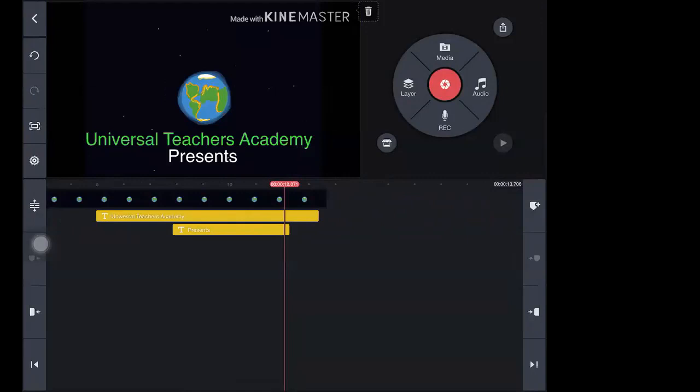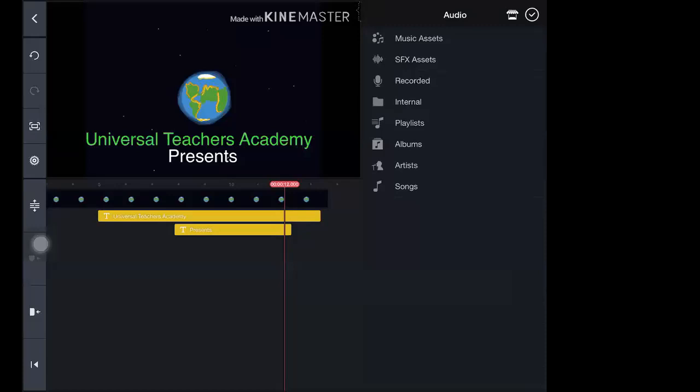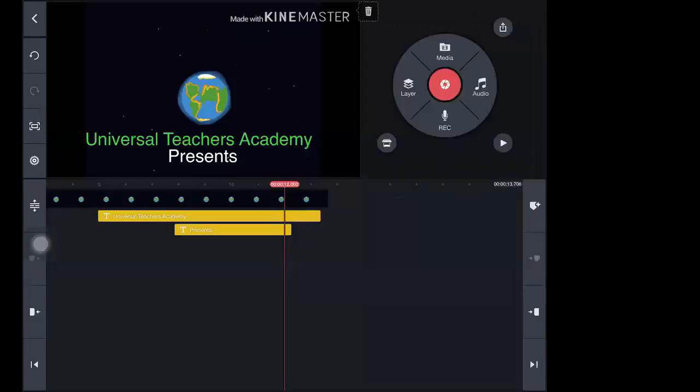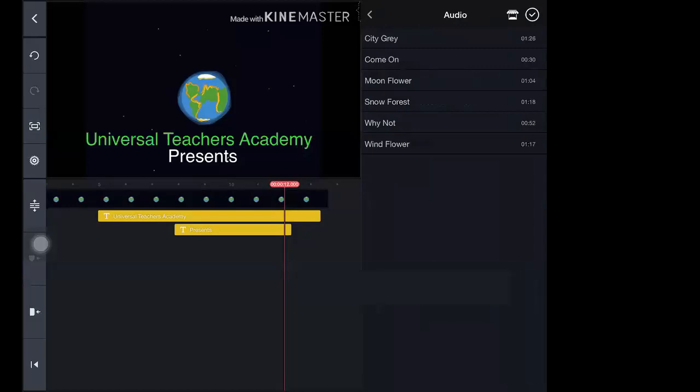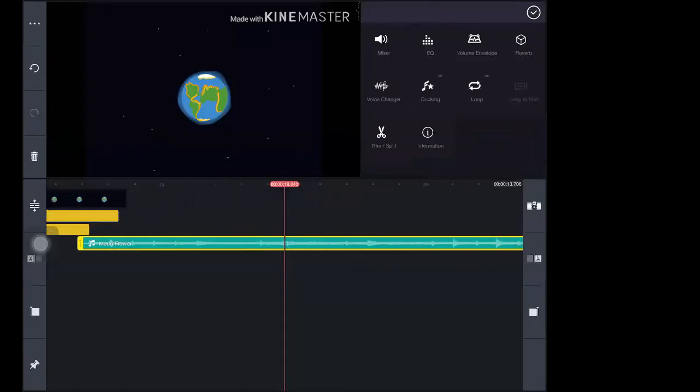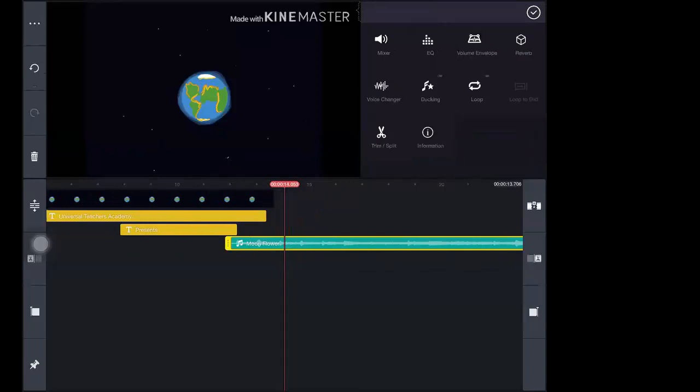So what I'm going to do is go to the circle towards my right. I'm going to check for the audio, which I have already downloaded from the asset store. I'm just pressing it, and clicking this first option called music assets. There are 5 items. I'm going to select something called Moonflower, and there is a plus symbol towards my right. I can also check it. Now it is playing. I'm just pressing this plus symbol, and the music has come as a separate layer.